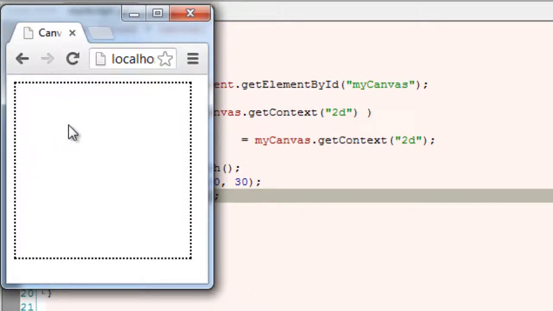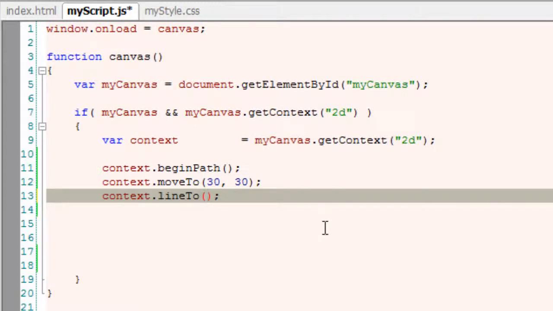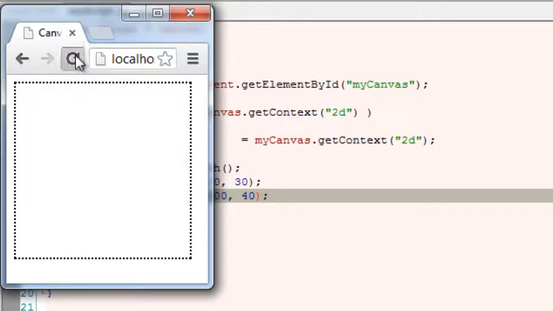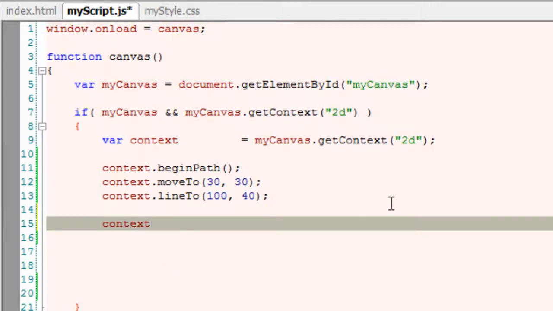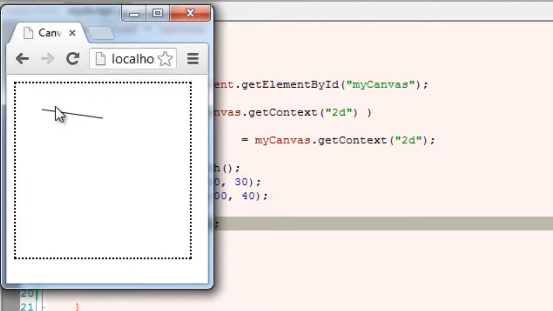So from move to, we need to draw the line, that is the new coordinates, that is line to. So I'll be specifying 100 pixels from x and 40 pixels from y. But still it doesn't appear on the screen because we haven't stroked it yet. We just have specified the points and we have specified the line. Now we specify the stroke and it draws.